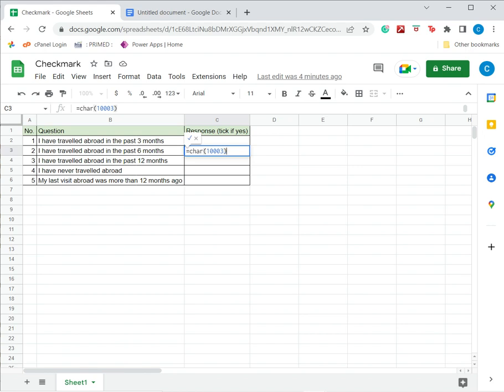The CHAR function takes a Unicode number as an argument and returns the symbol or the character associated with that number. The Unicode standard is a universal standard that has a unique numeric code for each character, whether it is text or number or symbols.